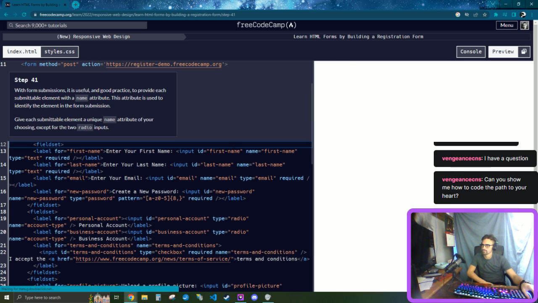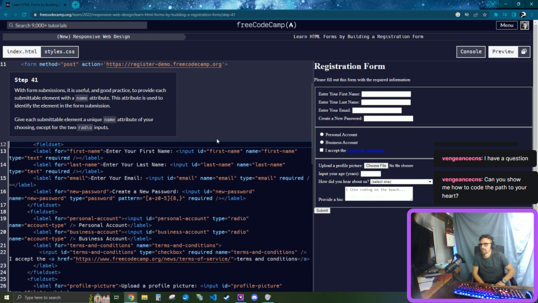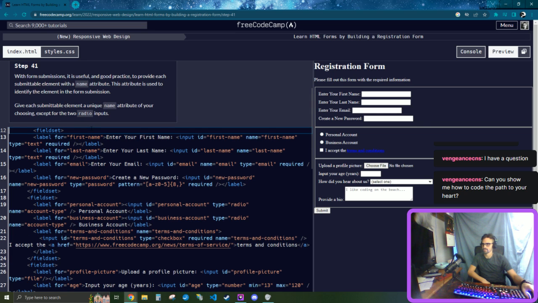Add that. So within form submissions, it's useful and good practice to provide each submittable element with a name attribute. This attribute is used to identify the element in the form submission. Give each submittable element a unique name attribute of your choosing except for the 2 radio inputs. So you have the name, email, name, new password. So personal account, no radio buttons, name, terms and conditions, checkbox.